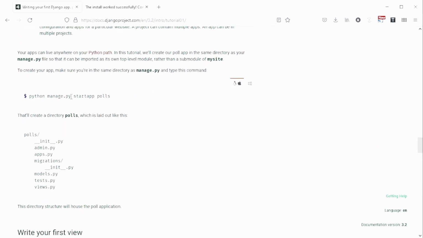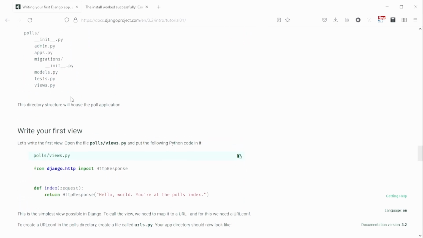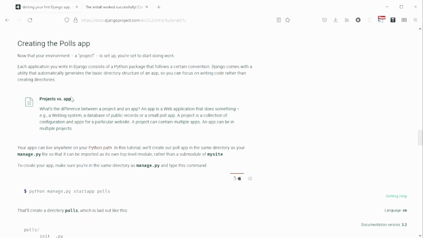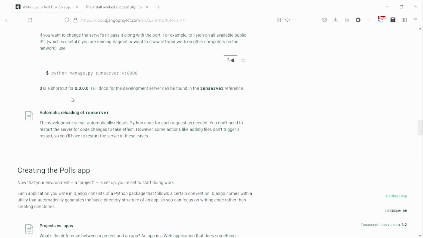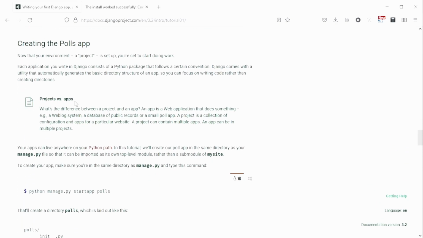Over here is a poll app, which is really, really interesting. Okay. Alrighty. So I guess we're going to be building a poll app. We're going to be creating the poll app. Alrighty. python manage.py startapp polls. So let's create the poll app.